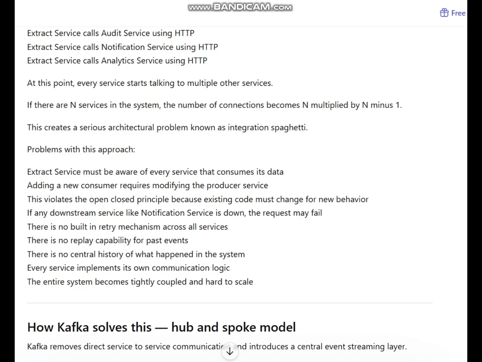If any downstream service like the notification service is down, the request may fail. There is no built-in retry mechanism across all services. There is no replay capability for past events. There is no central history of what happened in the system. Every service implements its own communication logic. The entire system becomes tightly coupled and hard to scale.